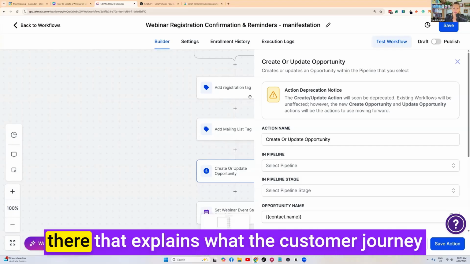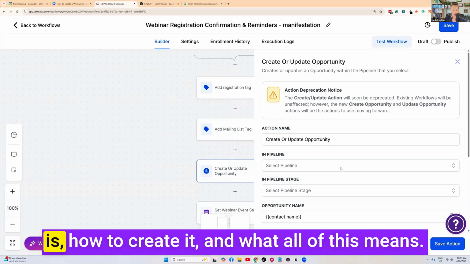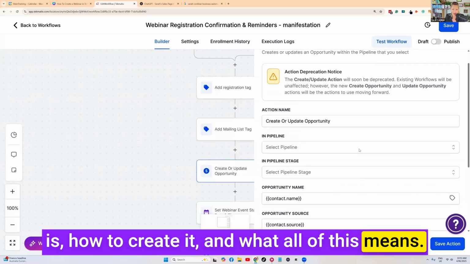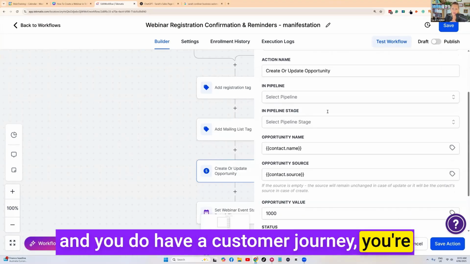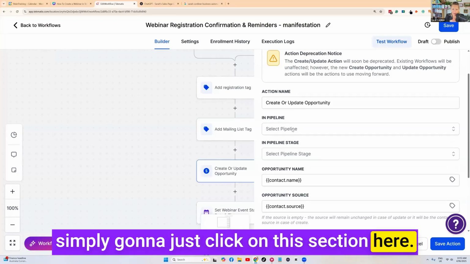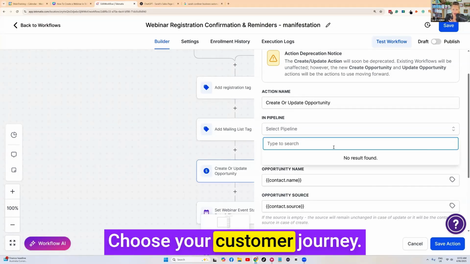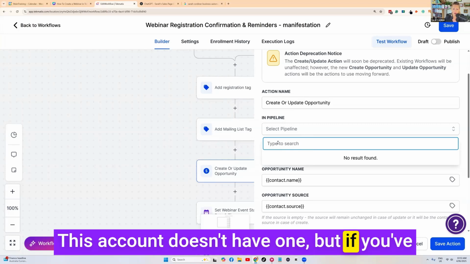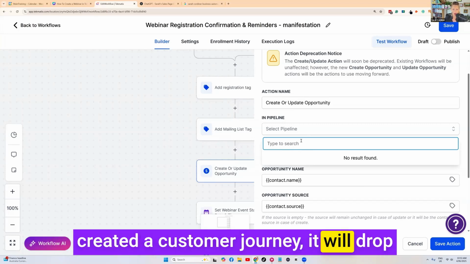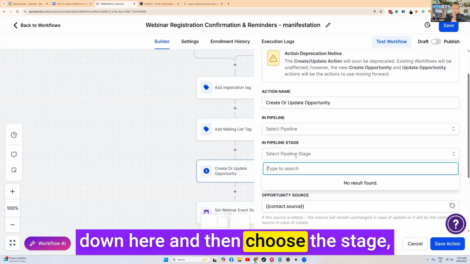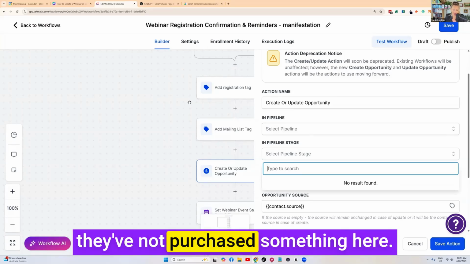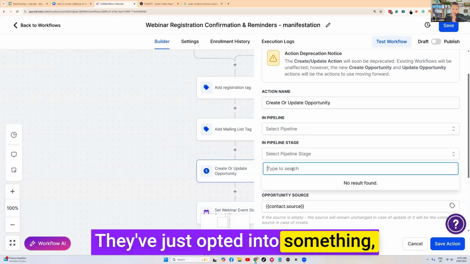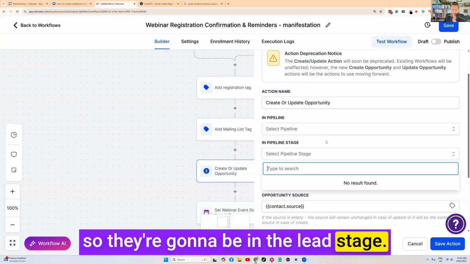And there is training on there that explains what the customer journey is, how to create it, and what all of this means. So for those of you who have done that training and you do have a customer journey, you're simply going to click on this section here, choose your customer journey. This account doesn't have one, but if you've created a customer journey, it will drop down here, and then choose the stage, which in this case is they're a lead because they've not purchased something here. They just opted into something. So they're going to be in the lead stage.